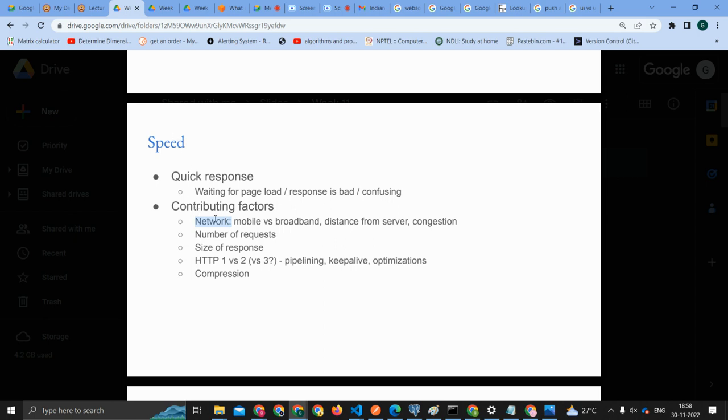We have mobile data and another thing is broadband, right? But we should know who is going to use the application. If it's a mobile application, users will use it on mobile. So we should make sure that with a minimum amount of network speed, your application is able to run quite well. Correct, you are right.